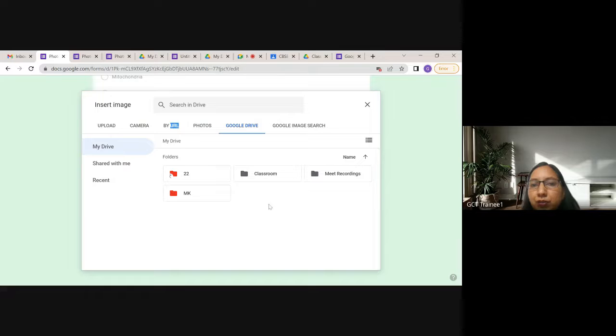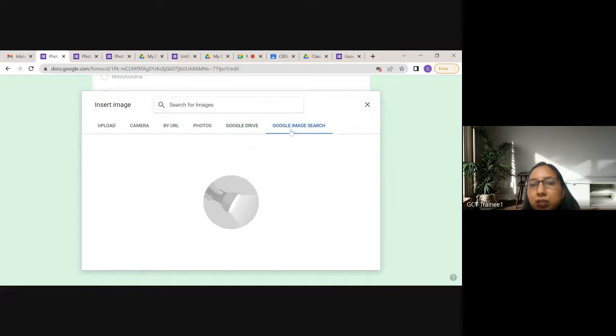It will show you all the images which are there on your Google. And the last one is Google image search. So you can also search for an image. I just want to search for maybe leaves.